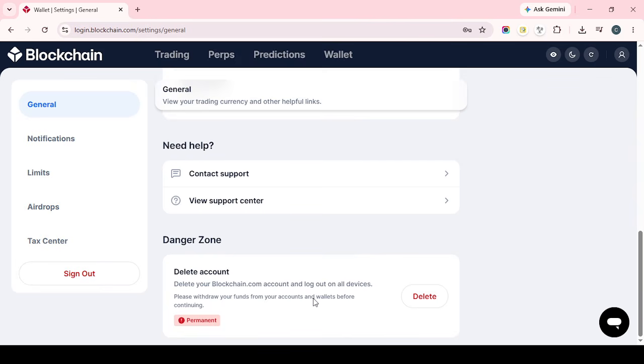Once you've completed all of that, your account closure process should be in good shape, and you'll have your funds transferred, your records saved, and your local access cleaned up properly.